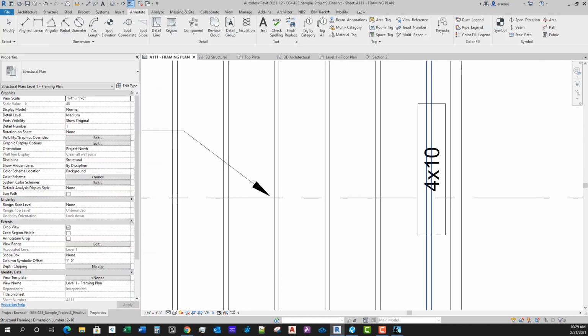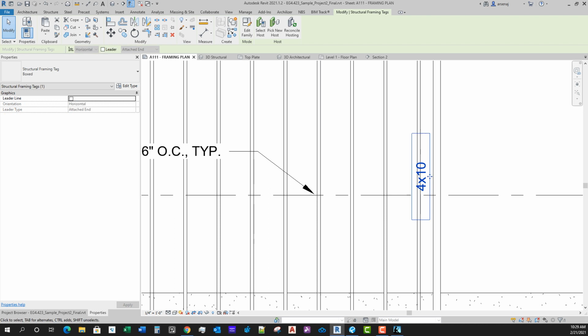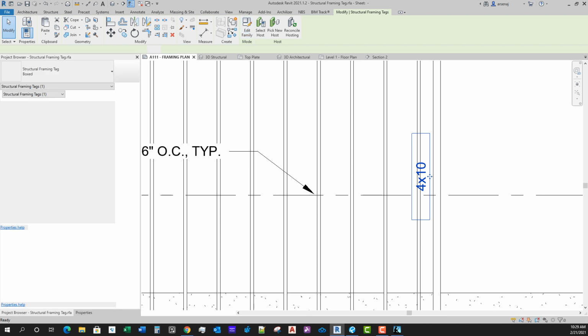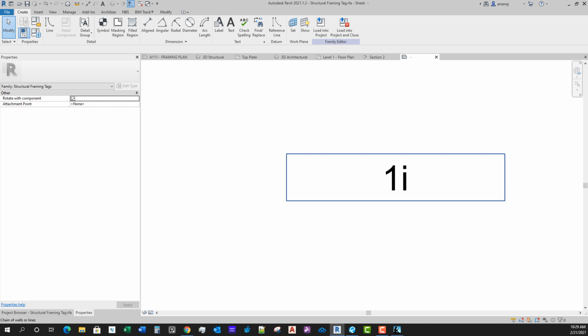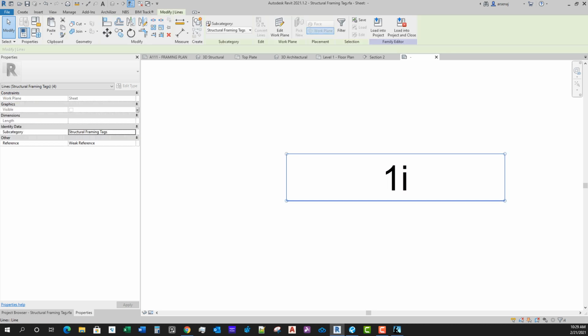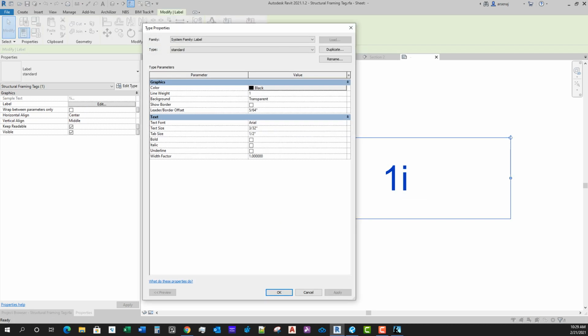You see how the joist below is going through it? We can actually change that so that it's a wipeout. So I'm going to select the tag. I'm going to edit family. So they've drawn a rectangle over the tag. I'm actually going to delete that rectangle because we can control all that within the label. And that's just the typical Autodesk family.